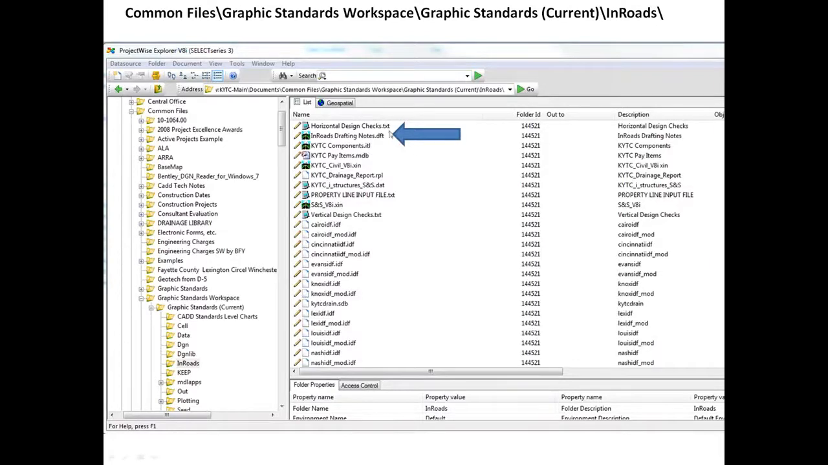I want to show you that the drafting notes are located in the Common Files, Graphic Standards Workspace, Graphic Standards Current, Inroads, and it's the Inroads drafting notes. This is the same place that the Civil I&I will be located, and you'll have to have those in order for any of this to work. It's strongly recommended that you make a copy of this file and put it in your job folder in Inroads. The Inroads folder would be the best. The file should already be at the correct folder from where Henry was showing the project setup. So if the job is already set up, you should have it in there. If not, you'll have to go get it.